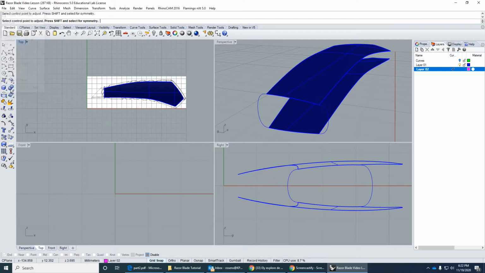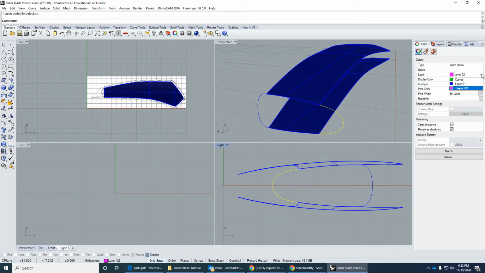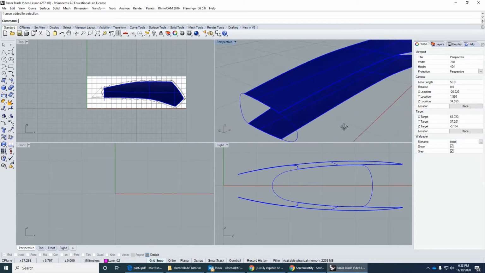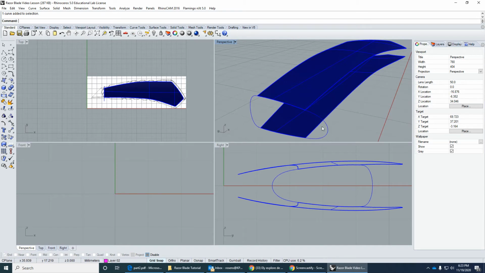I'm going to just hit OK. All right, so I'm going to delete this one, and I am going to throw this back into my blue layer. And hey, that's how you learn Rhino, okay? I've been doing this for about 16 years and just trying something different.